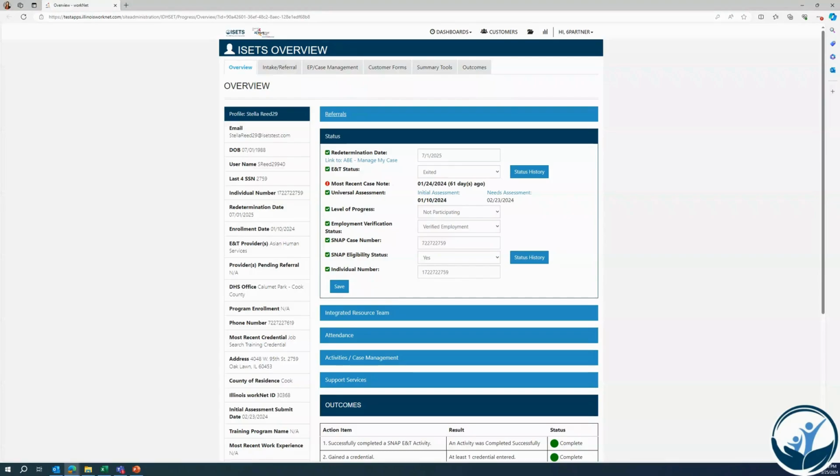Fields which should be kept up to date regularly by the provider are the SNAP ENT status, level of progress, and employment verification fields. If one of these fields has a yellow triangle next to it, it probably needs to be updated. If you see a field with a red exclamation point, that field definitely needs to be updated. The SNAP eligibility status and benefit amount should only be updated by IDHS staff.